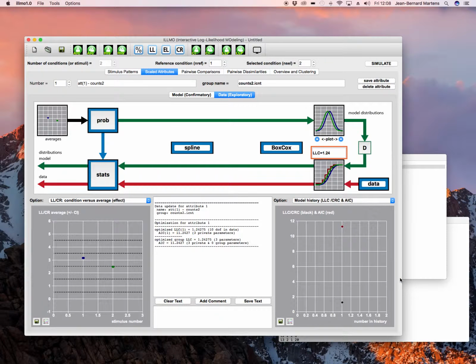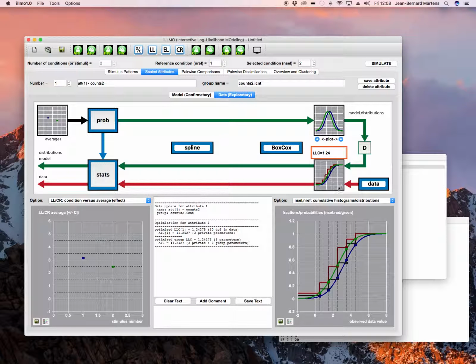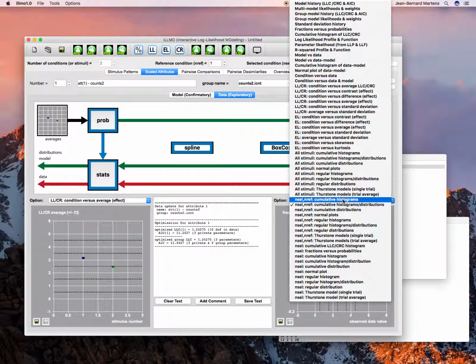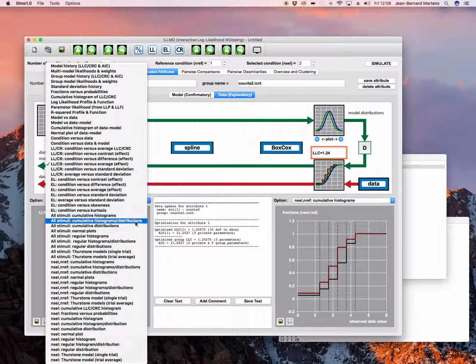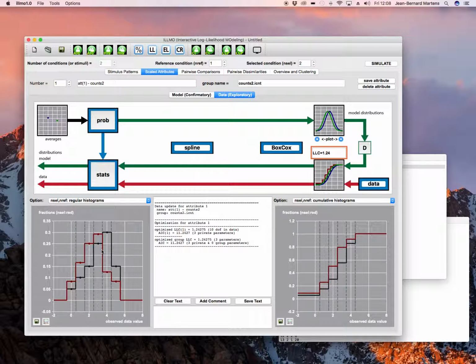If we close the data dialog window, we can get cumulative histograms for the two different conditions. We can also request the corresponding regular distributions.